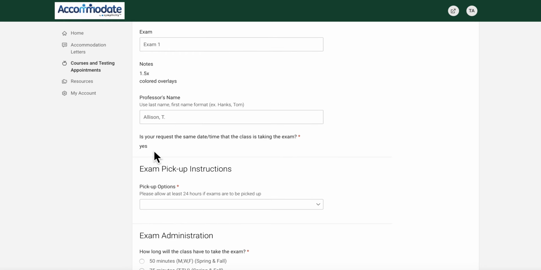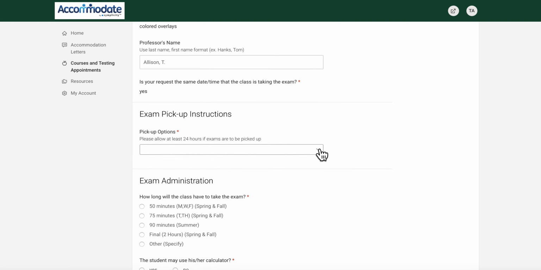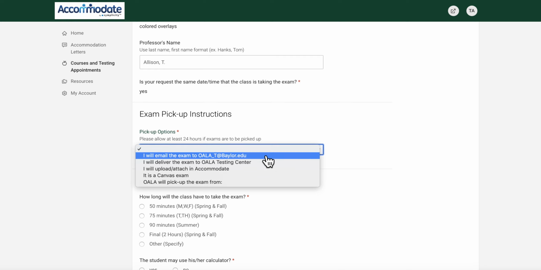And then the question is, is your request the same date or time that the class is taking the exam? This student has indicated yes. The third step would be exam pickup instructions. You want to select your choice from a drop-down menu. I will email the exam to OALA. I will deliver the exam to the OALA Testing Center.